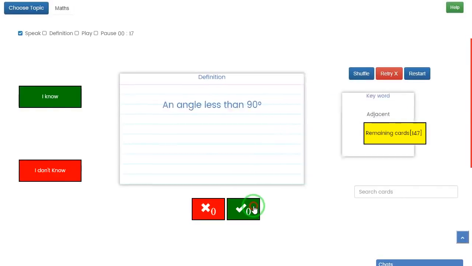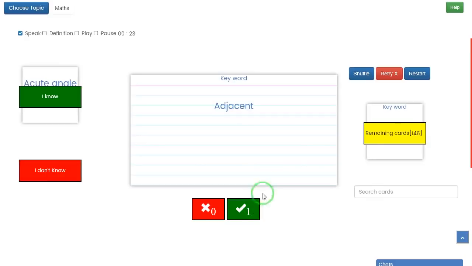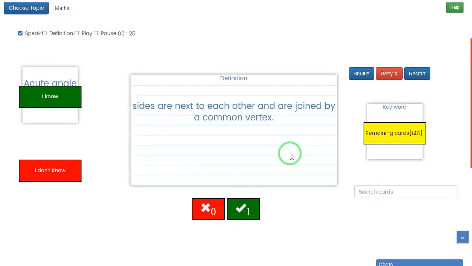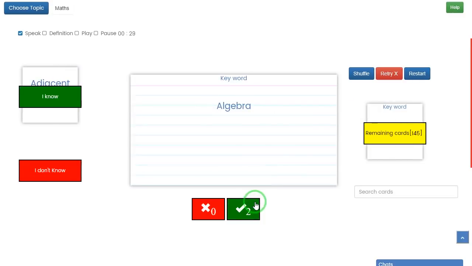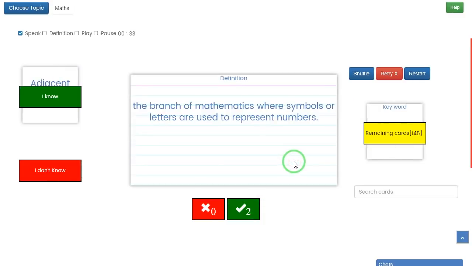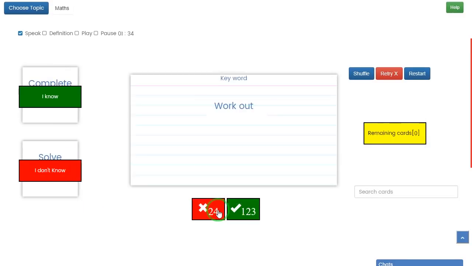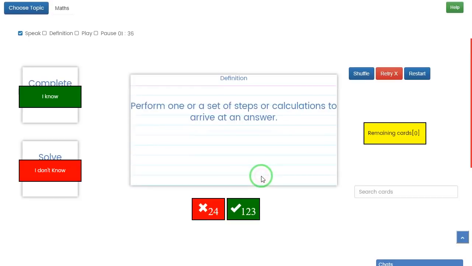I know this. Adjacent. Sides are next to each other and are joined by a common vertex. Algebra. The branch of mathematics where symbols or letters are used to represent numbers. I don't know. Workout. Perform one or a set of steps or calculations to arrive at an answer.